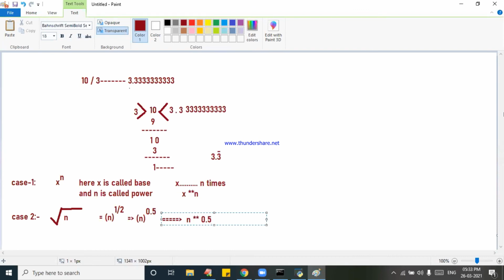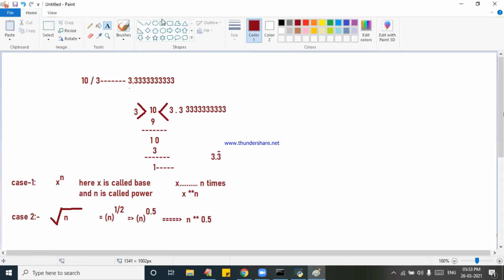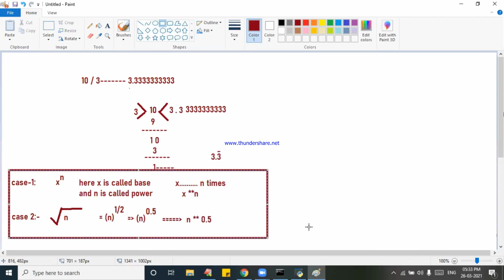No cap symbols. That is a very different symbol, a bitwise operator, maybe used in some other languages. In Python, we need to use star star. Are these two cases which I am explaining clear to all of you? Please confirm.